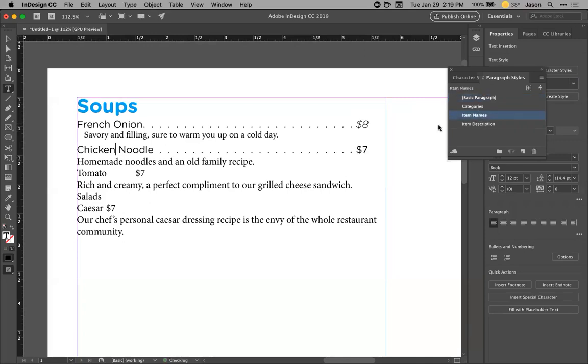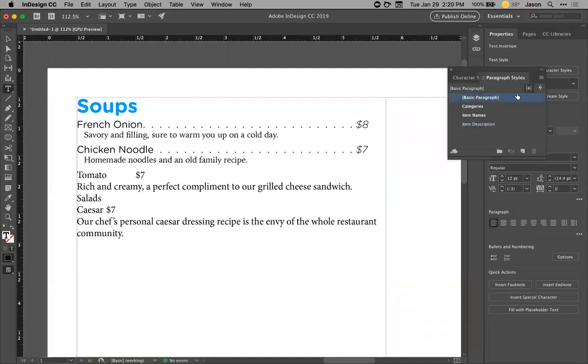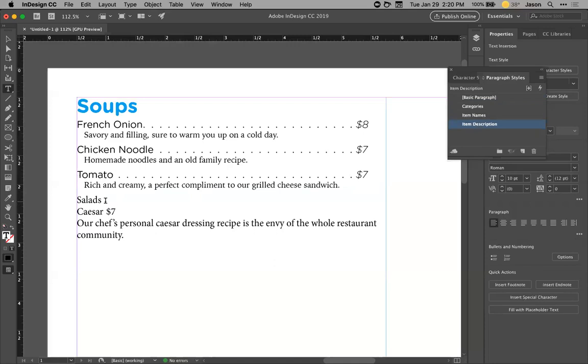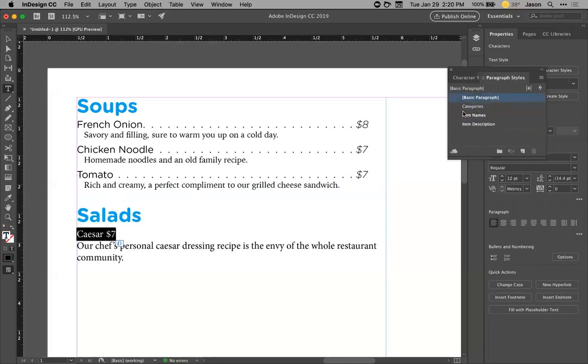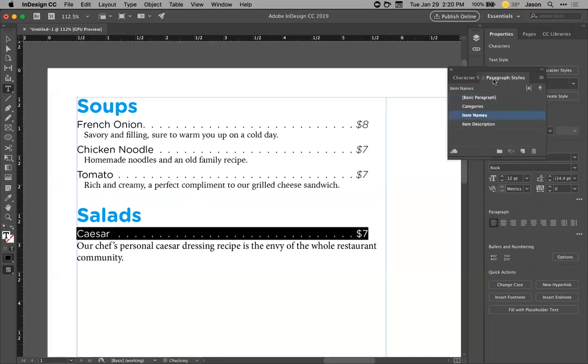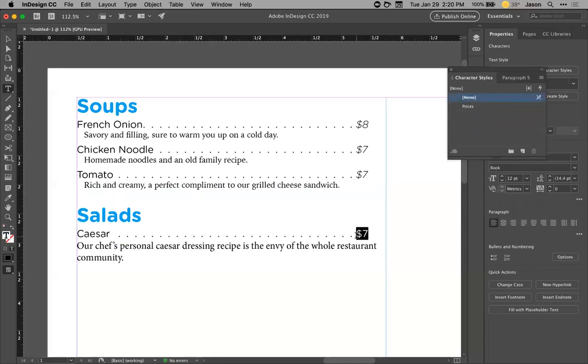Okay, I'm just going to go down the line. This one here is an item name. That is a price. That is a description. That is a name. That is a price. That is a description. This is a category. There is a name. There is a price. There is a description.